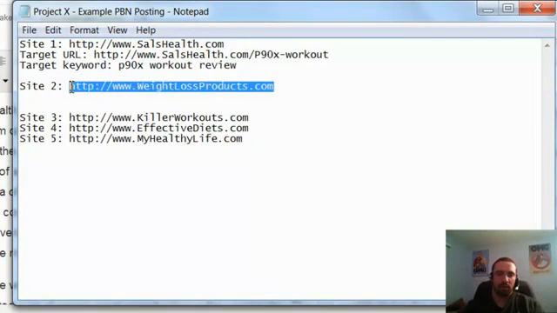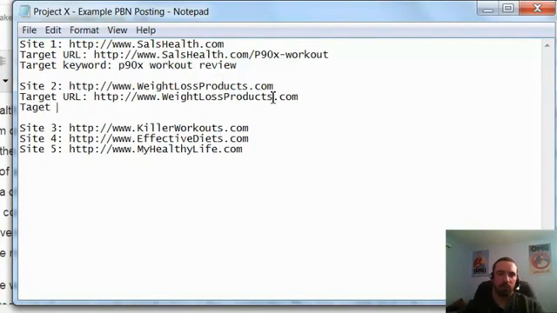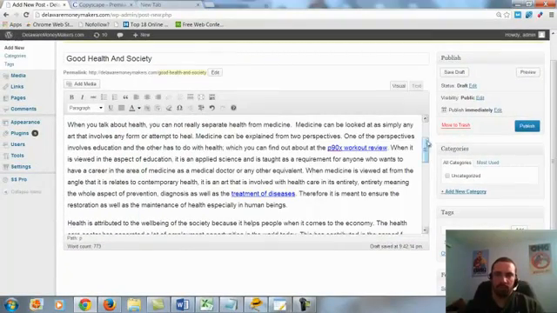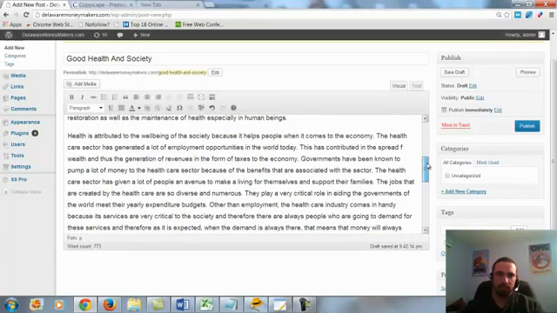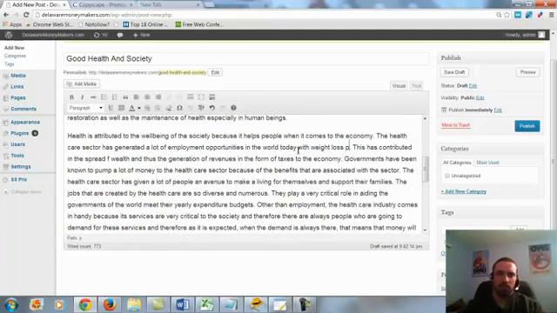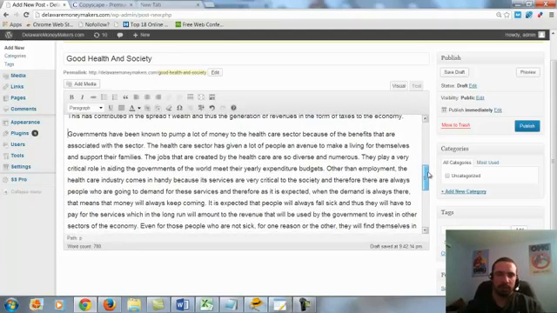So let's say weight loss products. Let's say we're targeting the home page for this one. Okay? So the target URL would be the home URL. Target keyword, let's say best weight loss products. Okay? So I'm going to make sure I have weight loss products in here somewhere. Alright. Now I can work in my link.